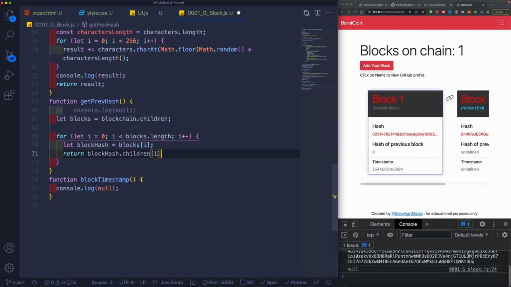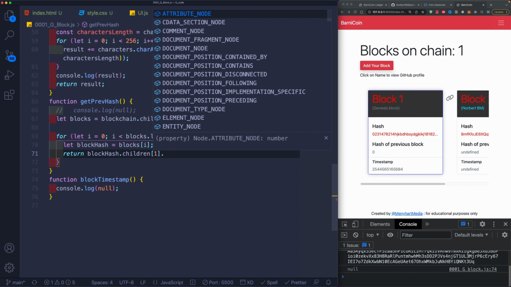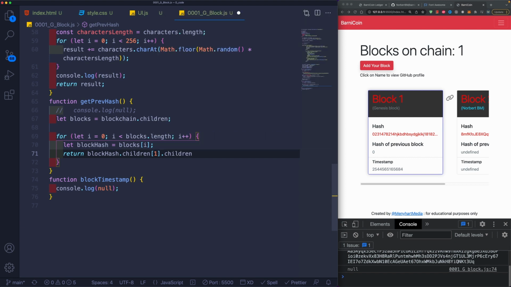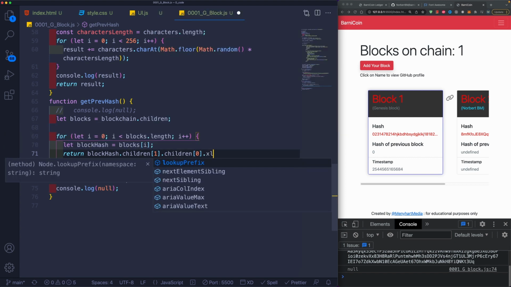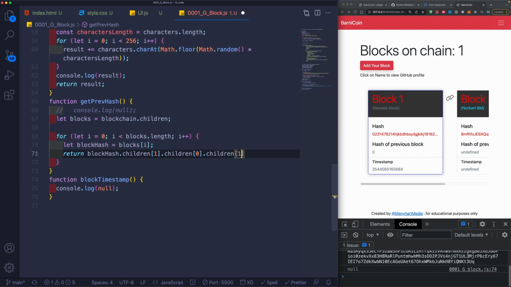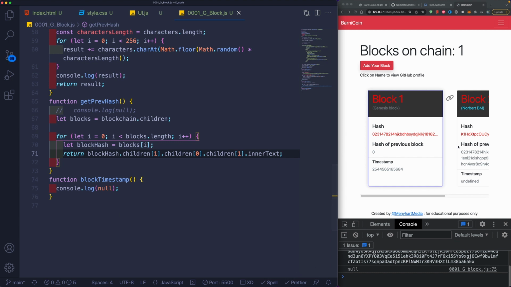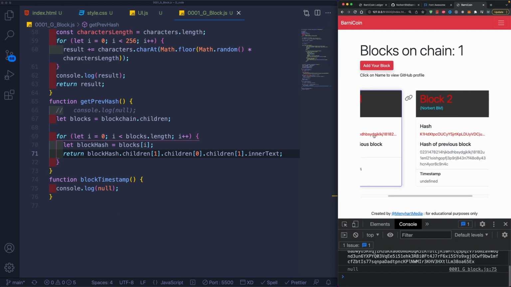We're going to return the very first one, and then again we're just going to move up and down the DOM. Actually going to move down the DOM now. So children again, we're going to select the very first one, and then children again. From this we're going to select the second one. And from this, the inner text, and there we go. It should now give us exactly this hash right here. So the previous hash is this hash.